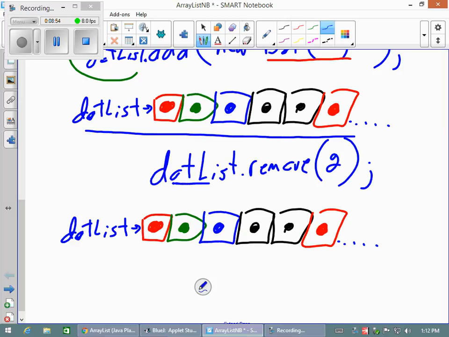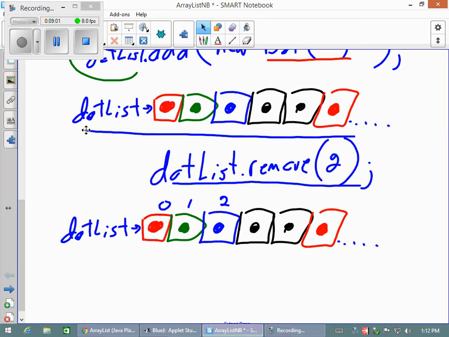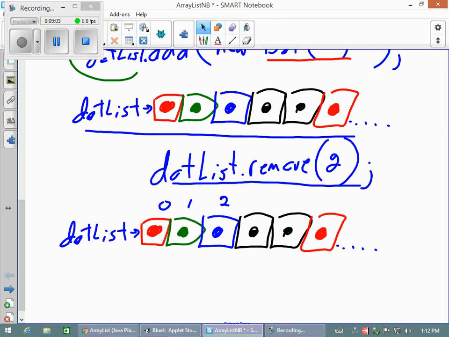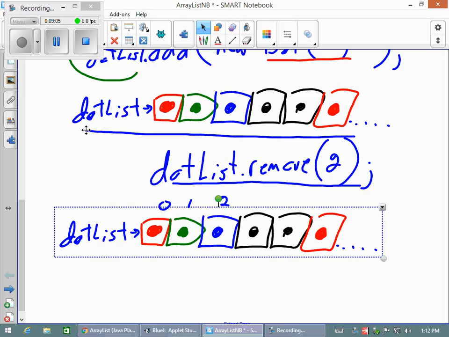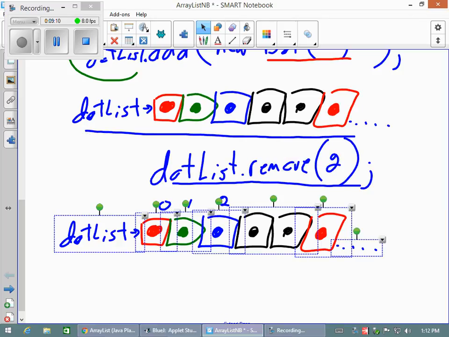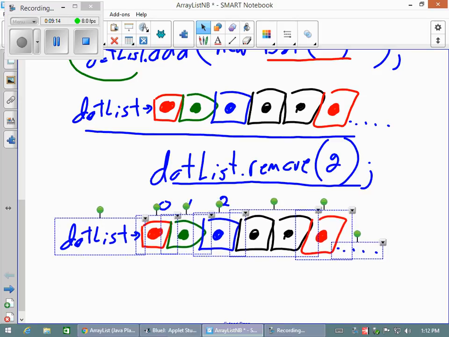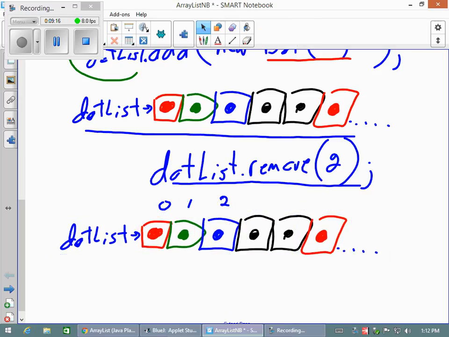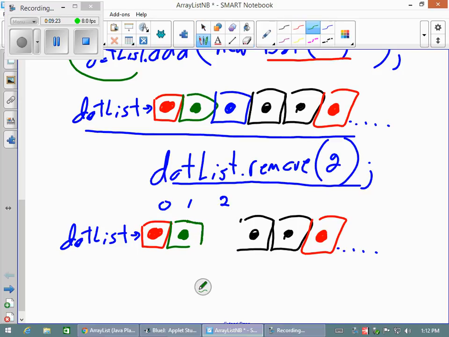So this is position 0, position 1, position 2. This will get removed. Let me see if I can ungroup that and remove the second one here. Okay, so it's all one giant group. So let's do this if we can. We'll remove that guy. What happens is everybody else moves up.